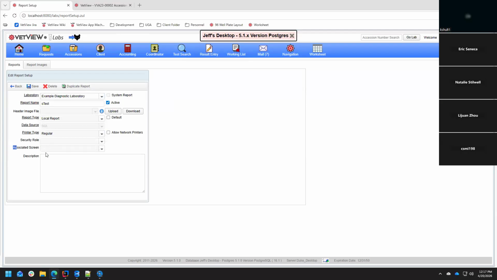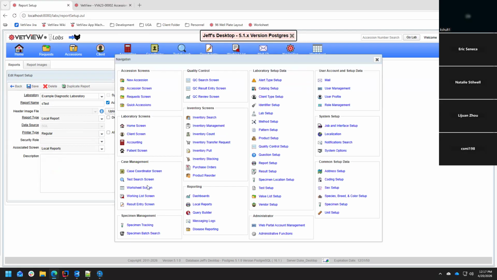You can either hang it on a screen, so you can add it to the session screen or the client screen, or you can just have it be on the local report screen. That's an option here: local reports are just a place to go find all of the reports you've built and added to VetView.